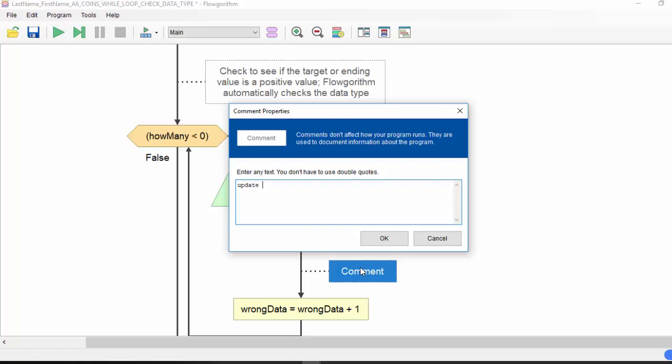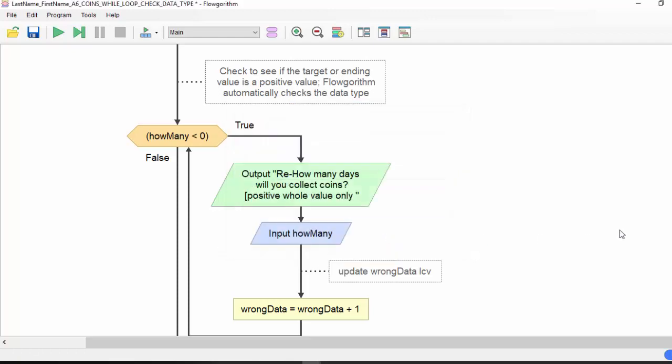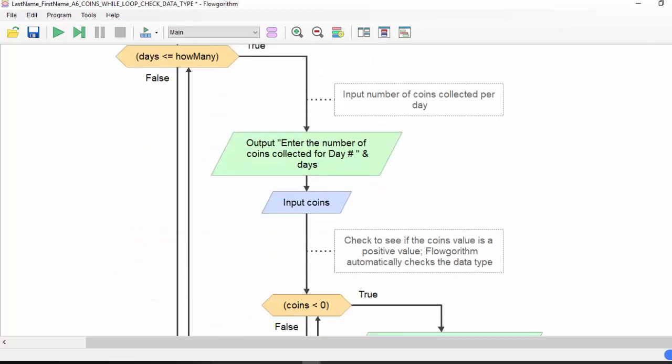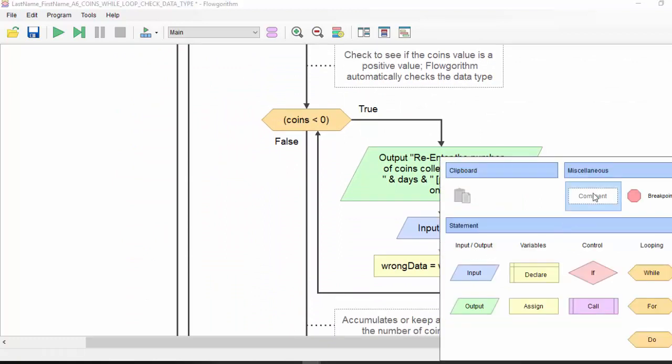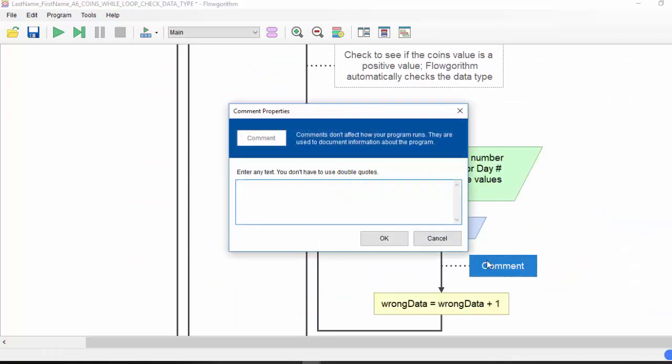update wrong data loop control variable. That's how we tell the computer to navigate through each loop. Update loop control variable wrong data.